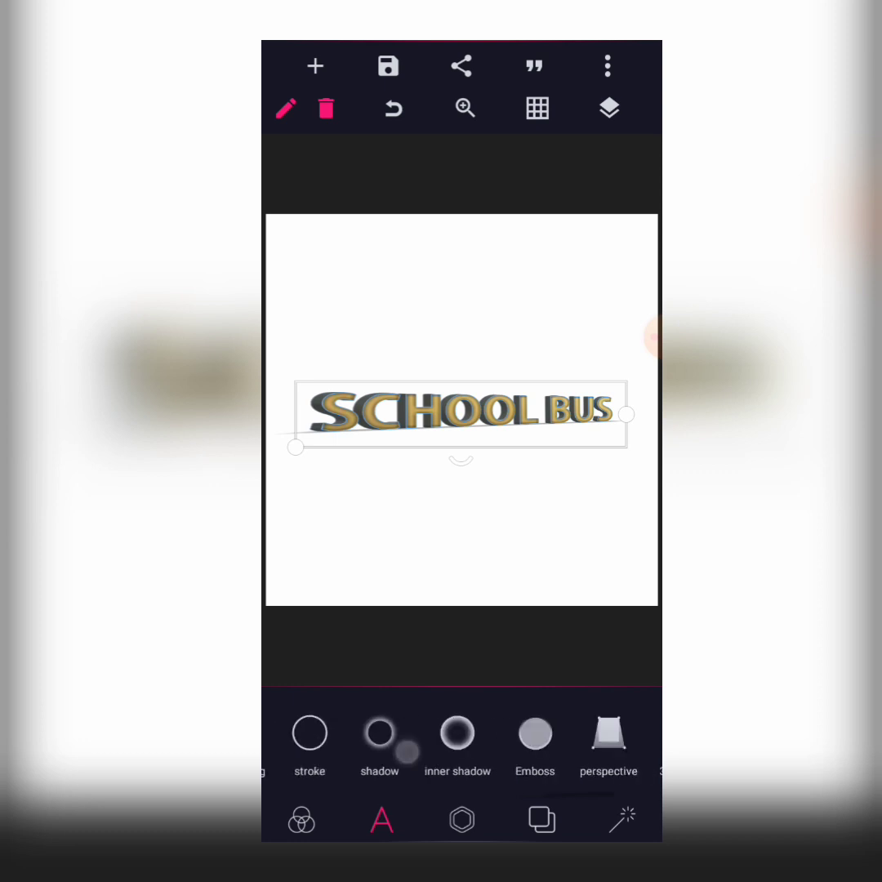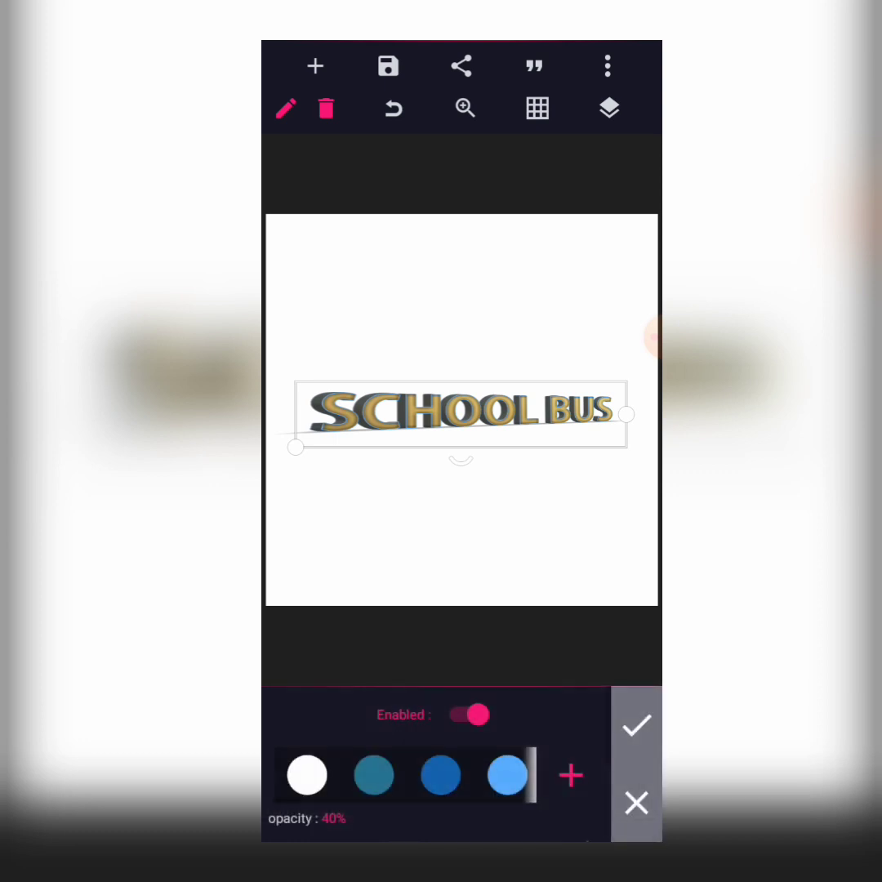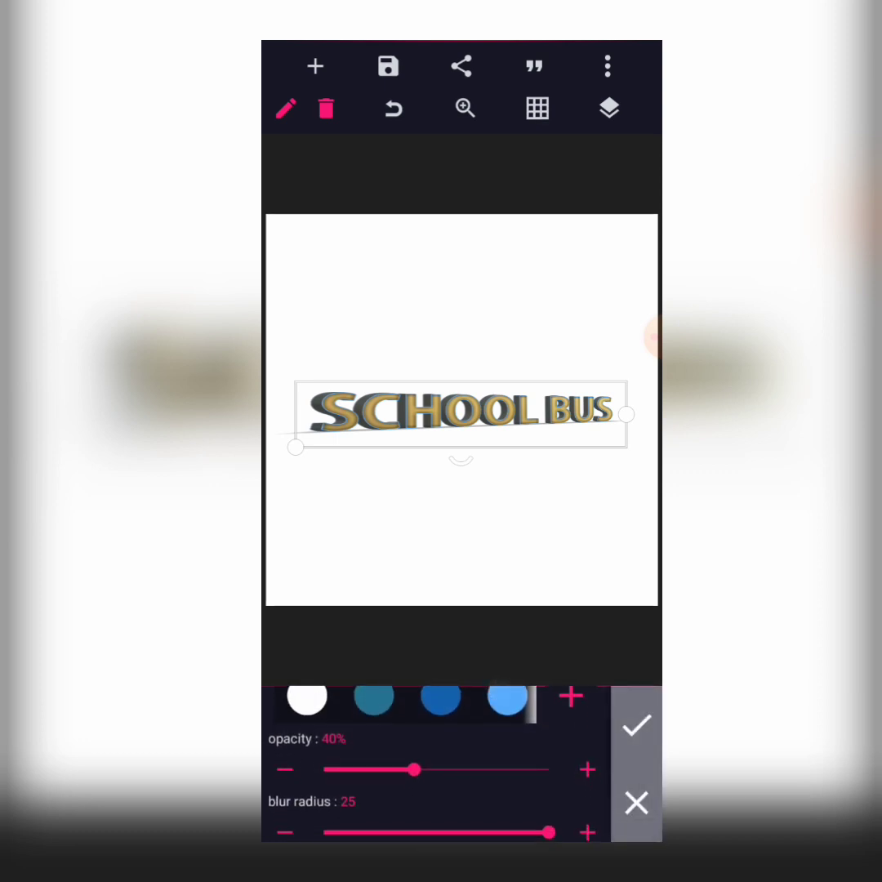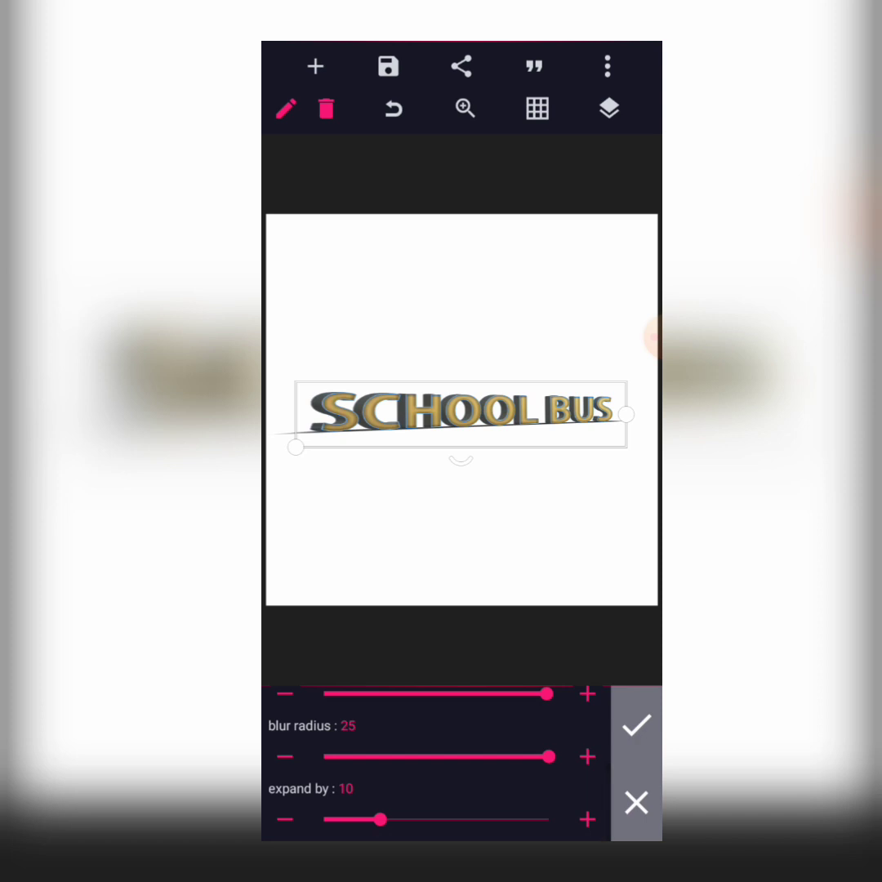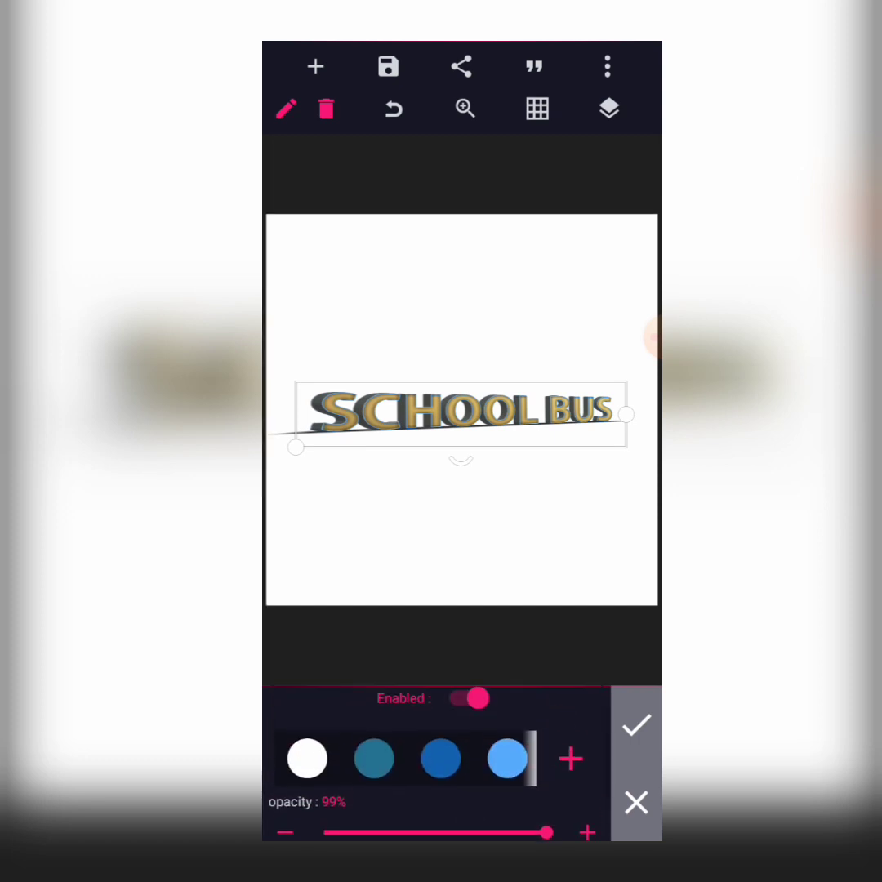So just notice that the text now looks like something that is being placed on top of something. Let me increase the expanded distance. Have you seen it? It now looks as if it's being placed on top of maybe the ground or table or anything. That's how that one works.